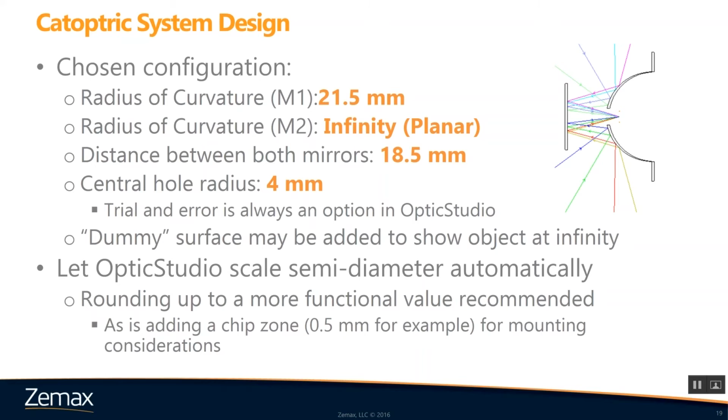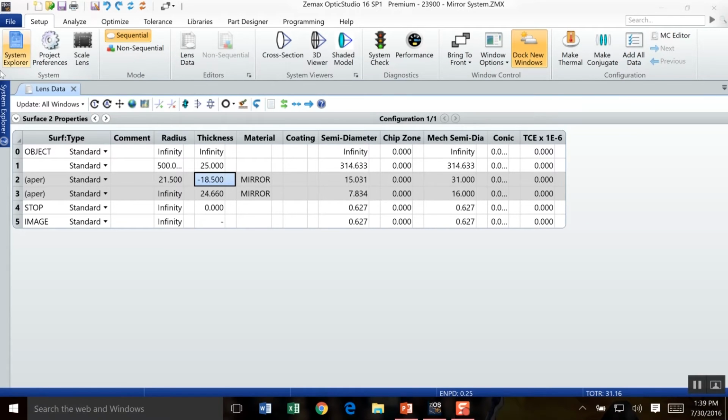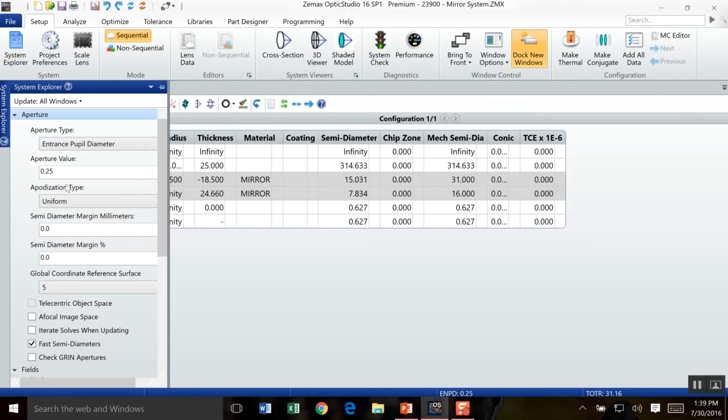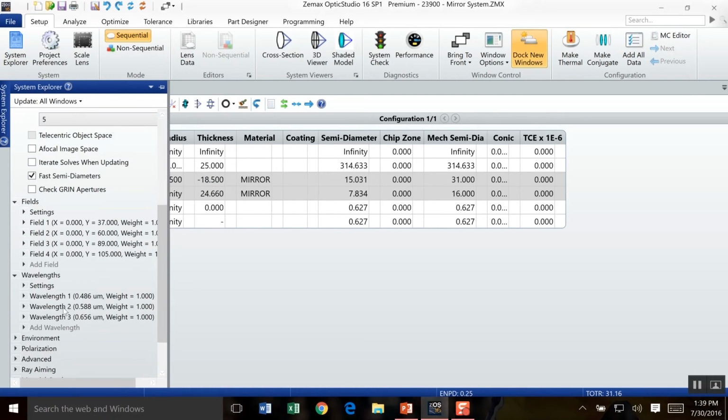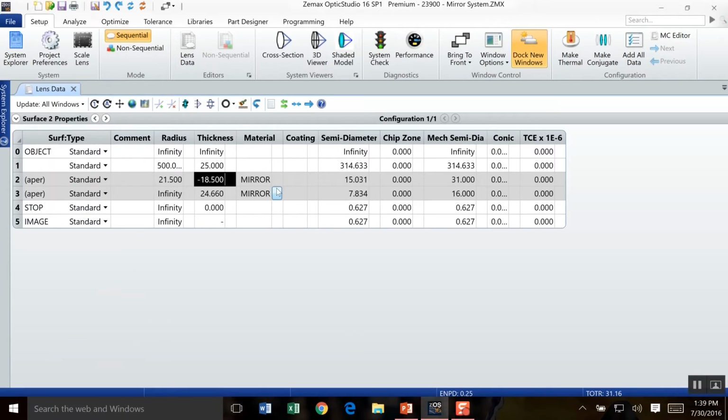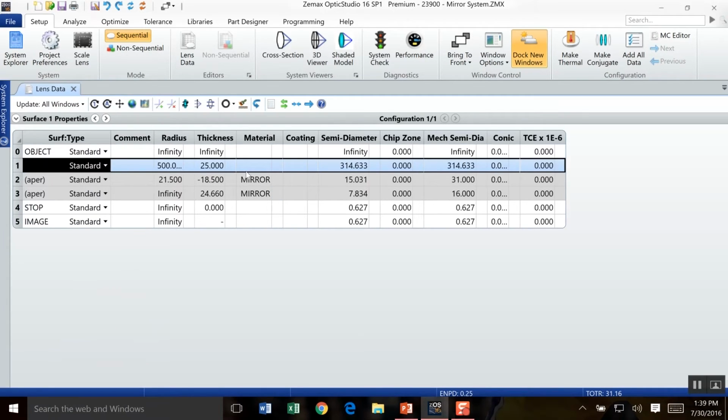OpticStudio will scale the semi-diameters of these elements so as to pass all of the light rays, but rounding up to a more functional value is obviously recommended, as is adding a chip zone for mounting considerations. So going into OpticStudio, we can see that we've entered in all of our data as in that slide. Our aperture type, fields, wavelengths, and our LDE reflect that. We can see that we've added in a dummy surface to see that incident light coming in from infinity.